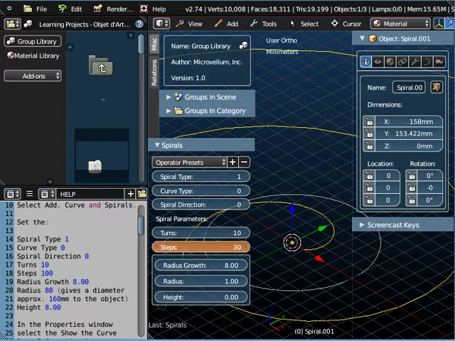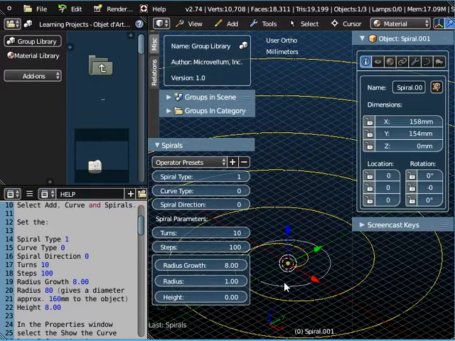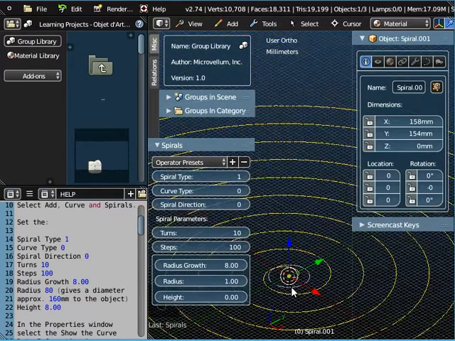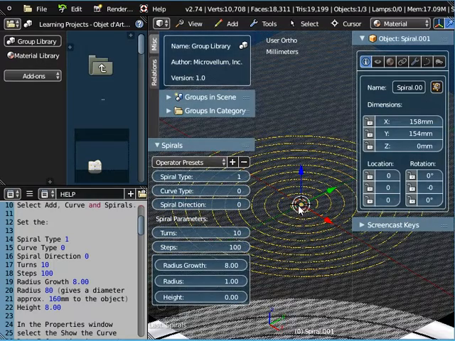Now in doing that, you increase the number of faces in the object, you increase the file size, but it's all about what it is you want. So we want 100 steps, so that will give us a relatively smooth surface. Okay, so we've set that. We've already set radius growth. I'm just zooming back out again.